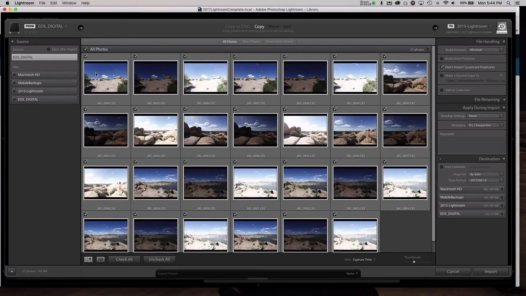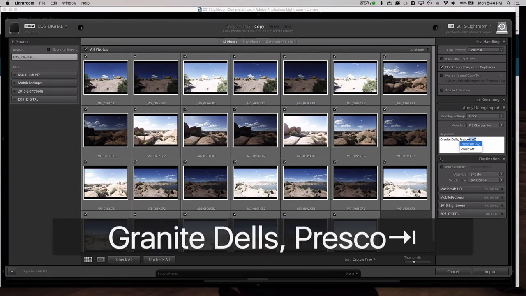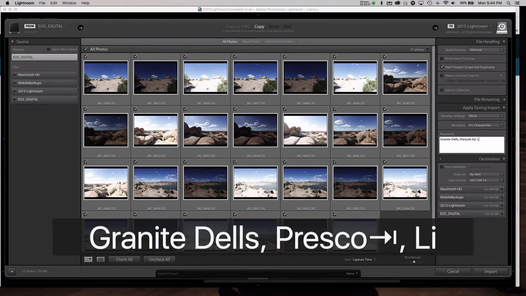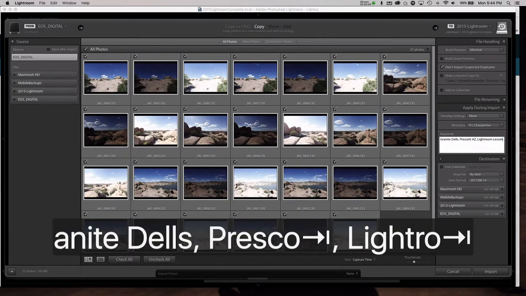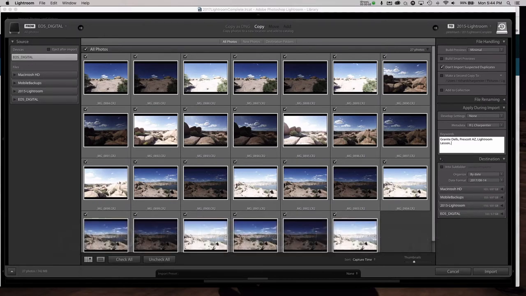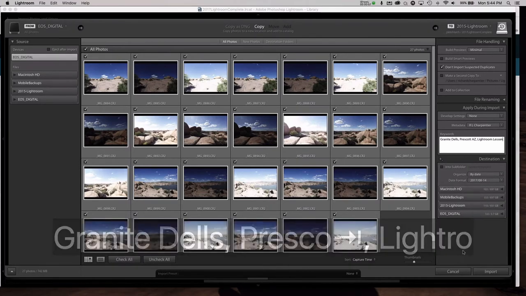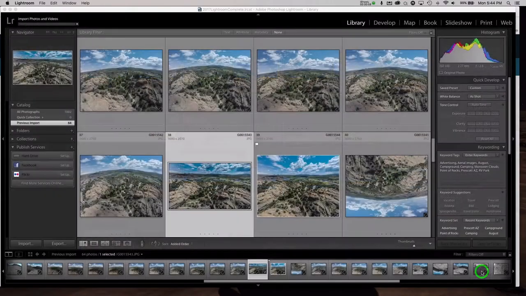All right, so these are the shots that I got while I was out in the Dells and you were along with me. And I'm gonna pop some keywords in here. Granite Dells, Prescott, Lightroom lesson. And we don't need to put the date in because it's gonna pull the date in. And it's also gonna pull in the camera that I'm using. So I guess I'll just go with those for now. Going down to the right-hand corner, and I'm doing an import.